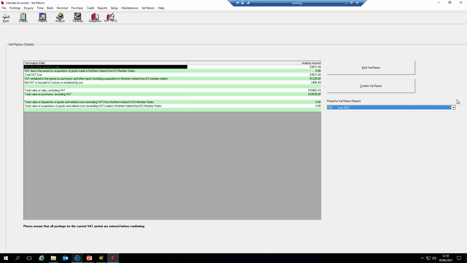And another thing to point out as well is that when you are confirming your VAT return in this area, you are simply closing it down within Liberate. We are still not submitting the VAT return to HMRC at this moment in time. We're simply just closing down that VAT quarter. And to do that, it's simply clicking this button here.